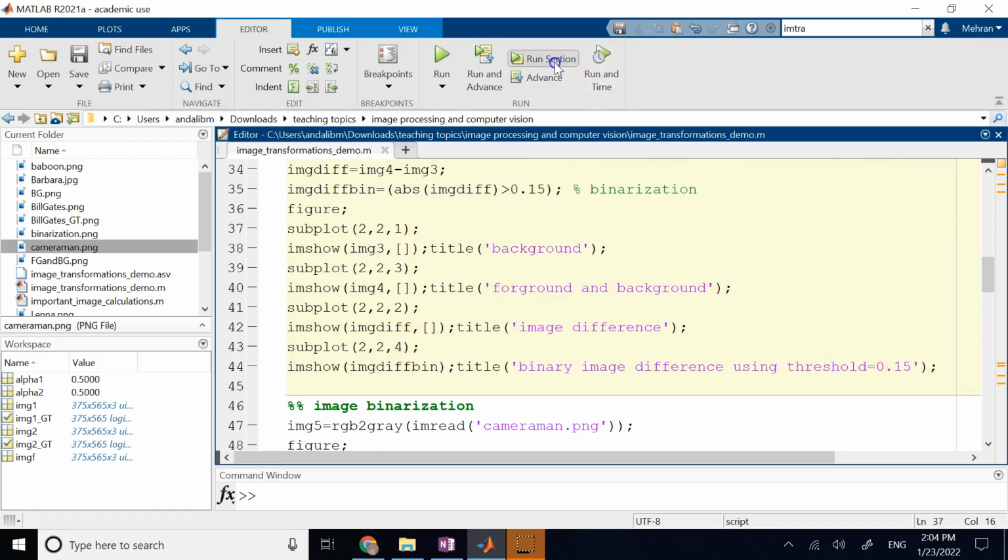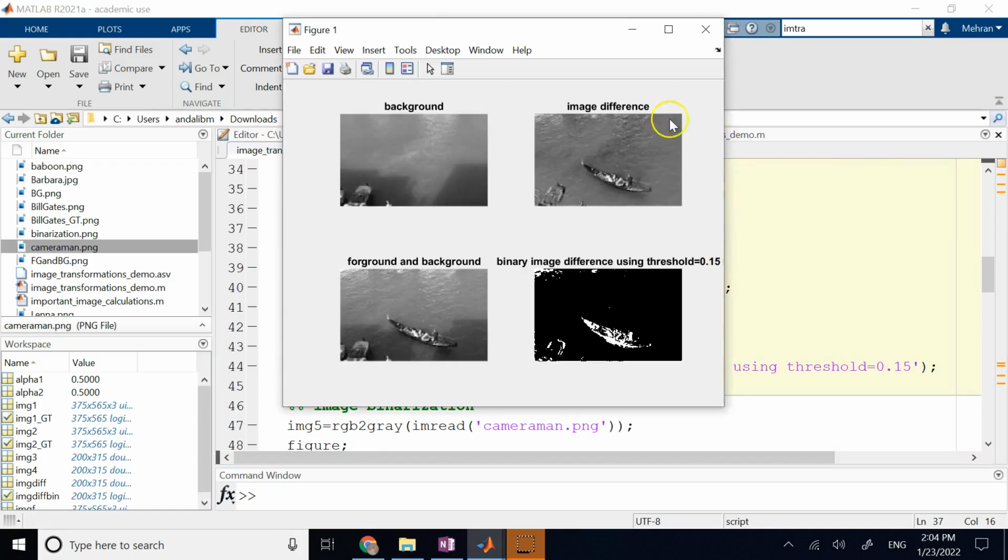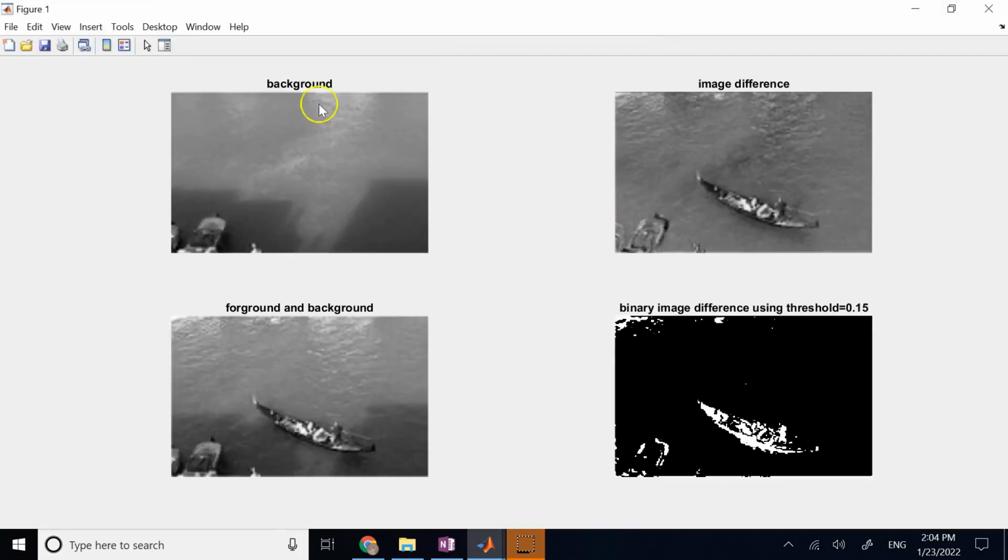But if I run this, let me show you. So here is what you get. This is the background. This is both foreground and background. The object is added. This is the difference between them. You see, I could detect all of the pixels that are different. I could detect the entire boat. But that's not the only thing. The rest of the image is not all 0. It should be all black, because if they're all the same, they should all be perfectly black.